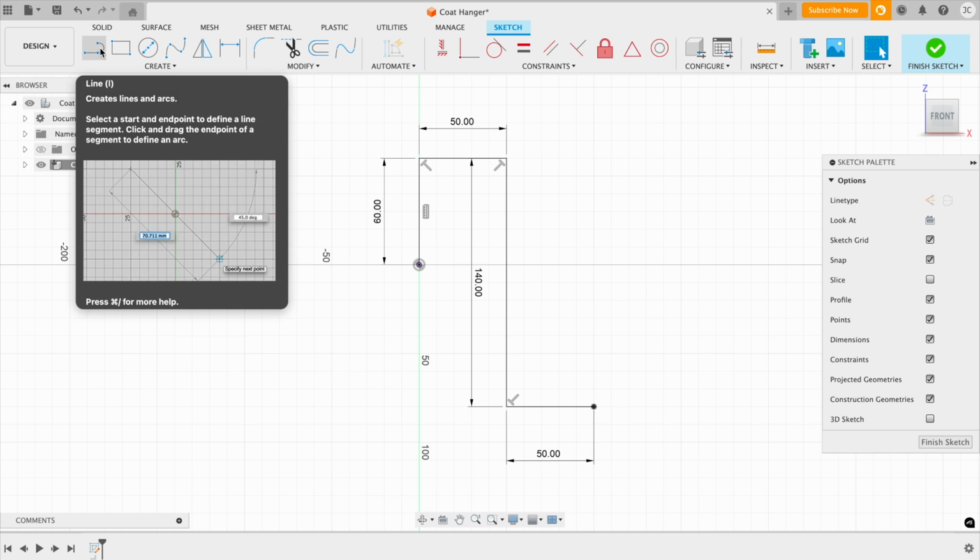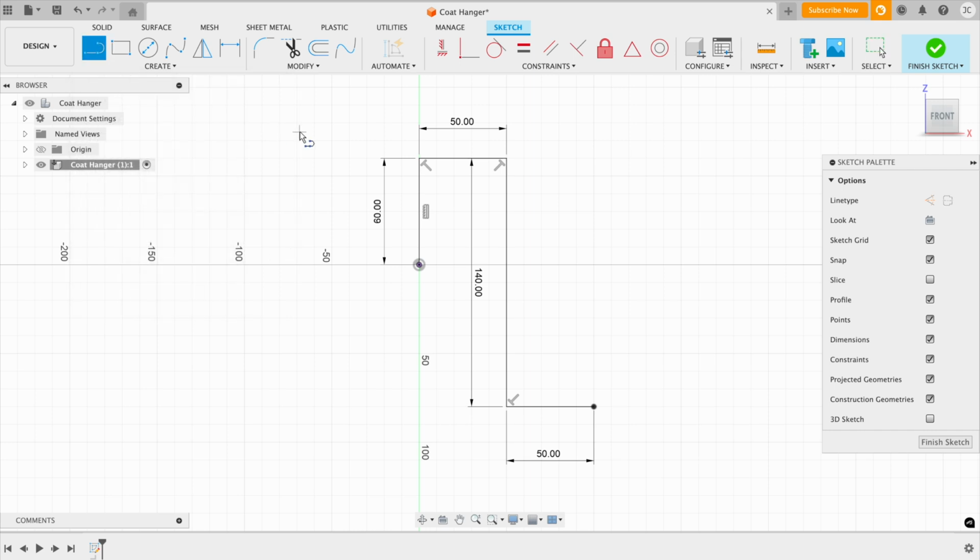Next, we click the line tool again, and we want to draw up 90 degrees, and this time 20mm. Then we hit enter. And let's just reposition this dimension, so we've got this all clean and tidy now.